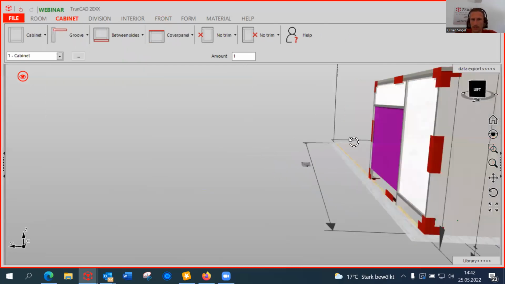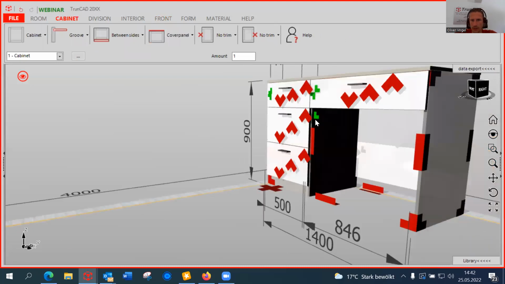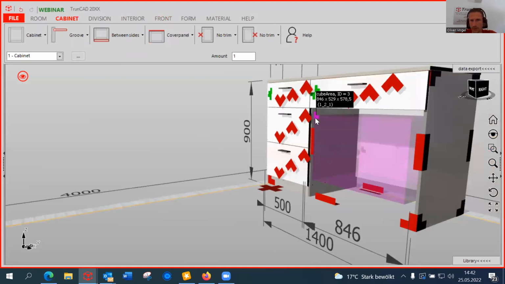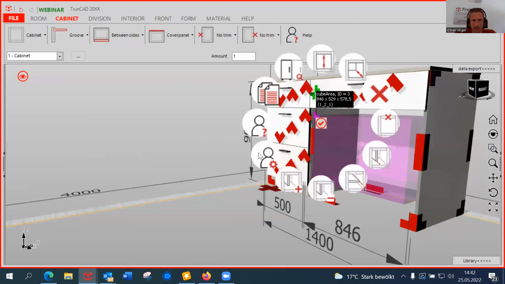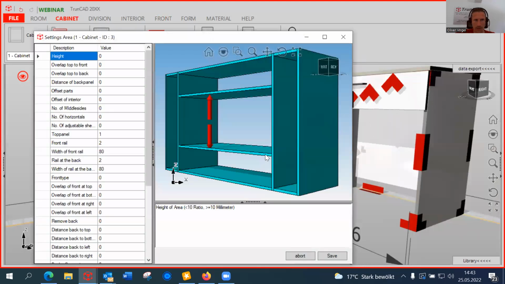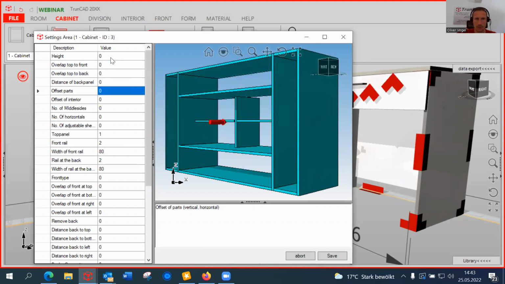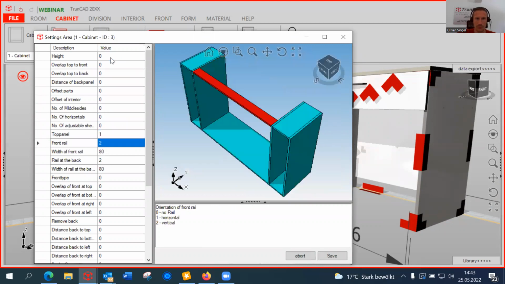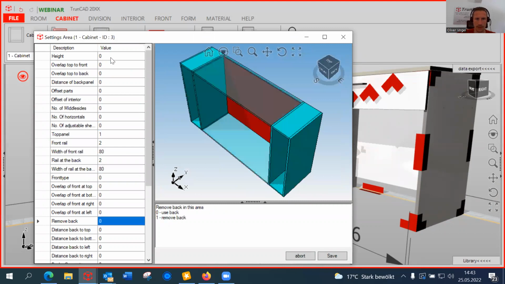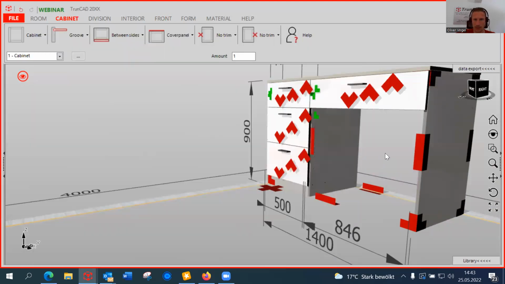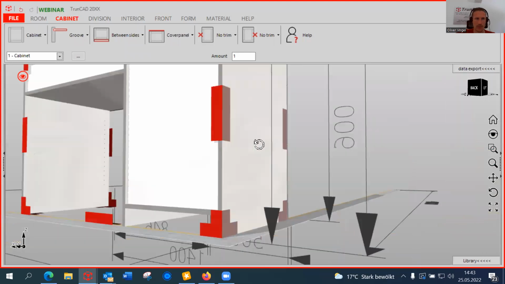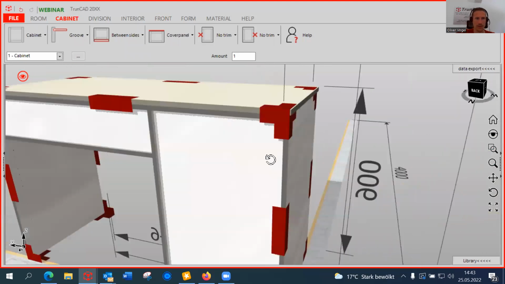And then we turn around to the front, click here on the smart click of the lower right area, click on here, go to the settings. And here we can remove the back. That's the front here. Remove back. We type in number 1, confirm it with save, and then you see the back disappeared. All right.